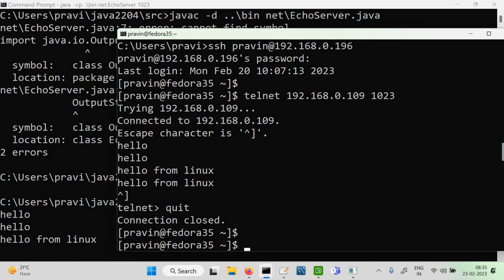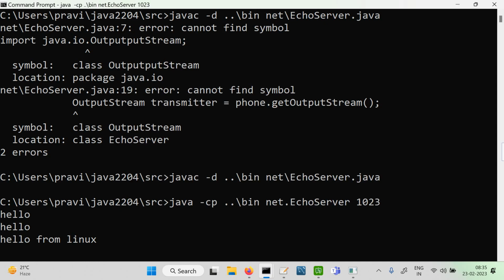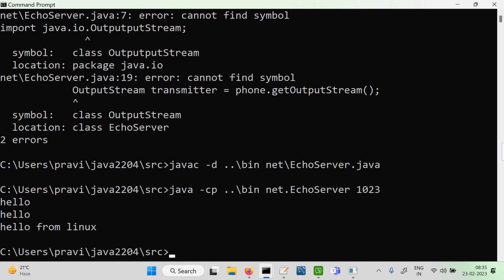And so now, what is to be done? Let's come out. We have a while true loop, so just press Control C to come out. Use Control C to terminate this.